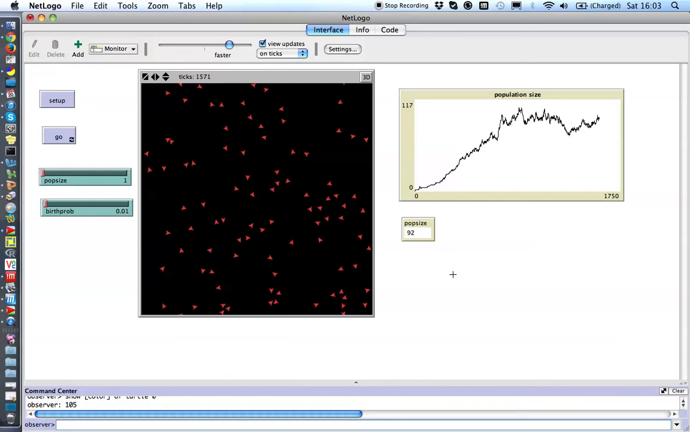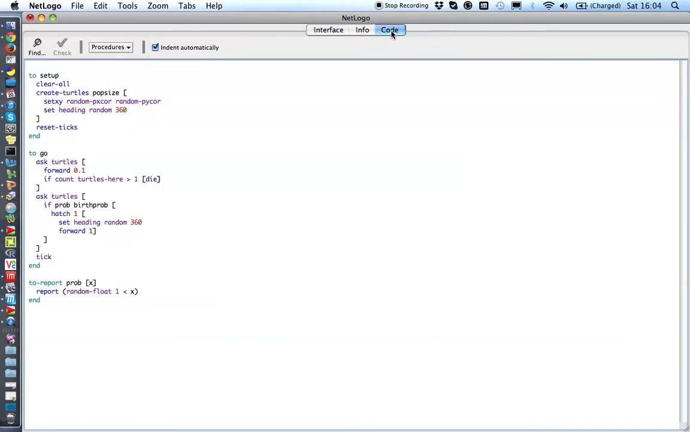Okay, so what we've seen here is how to add a plot output, a simple plot output, and a numerical output to the interface. And also what we've seen in a very simple way is how to produce a reporter procedure that takes one input in this case and returns one value, which is a true or false value in this case.